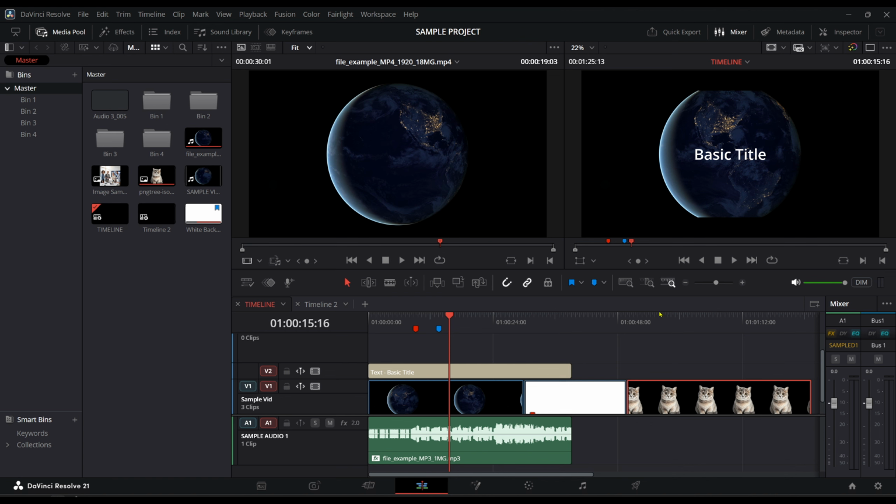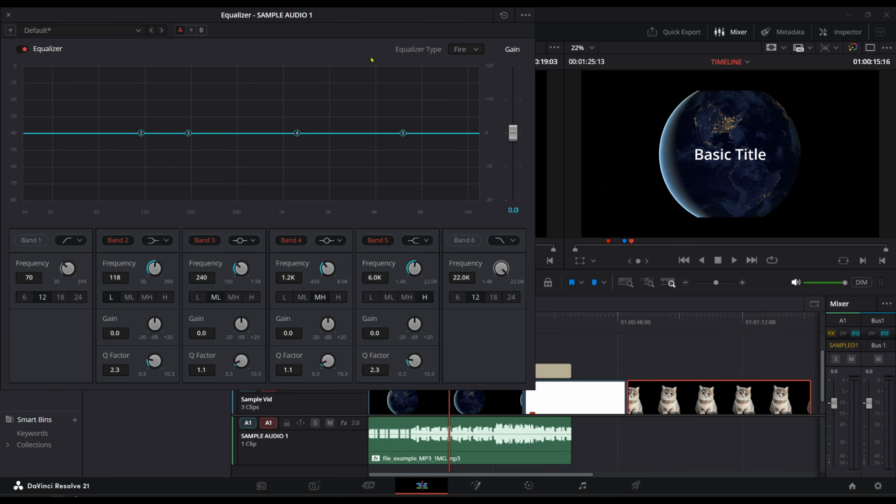Now find the track you want to adjust and look for the EQ button on that track. When you see it, click it. That will open the equalizer for that specific track. And that's it. That's how you open the equalizer in DaVinci Resolve.